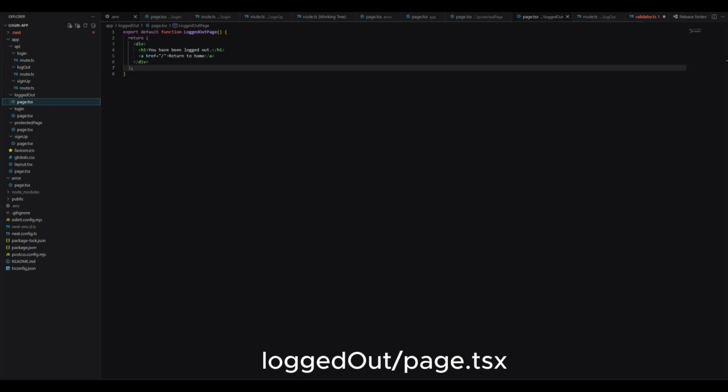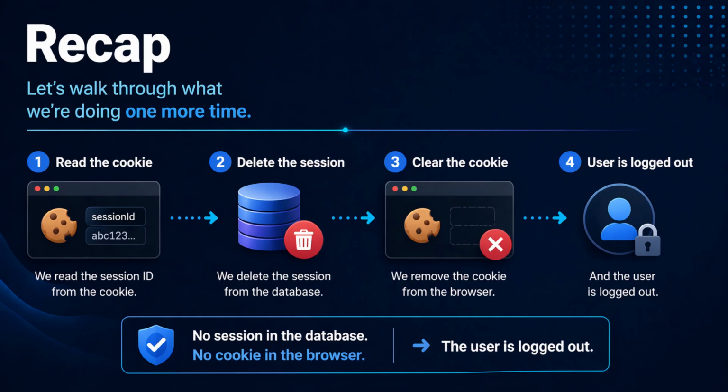This page just displays a simple message: "You have been logged out," and gives the user a way to return home. Let's walk through what we're doing one more time. We try to read a session ID from the cookie. If there is a session ID in the cookie, we delete the session corresponding to that ID. We clear the cookie, and the user is logged out. The server no longer recognizes the user.